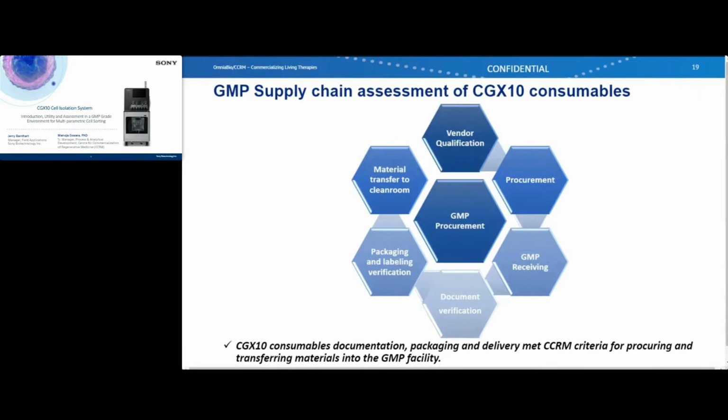A thorough assessment of packaging and labeling of CGX10 consumables was performed to assess if they contain the necessary information and that the consumables are within specifications for use in a GMP clean room. Upon confirmation of all these criteria, materials were transferred into the clean room.